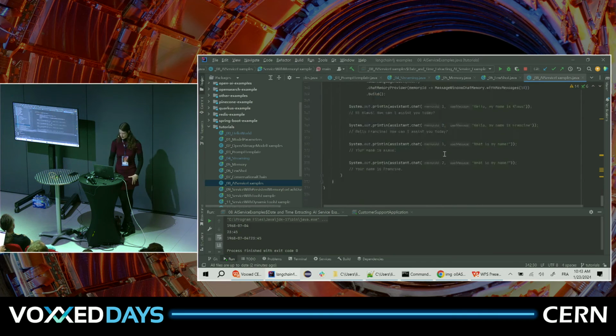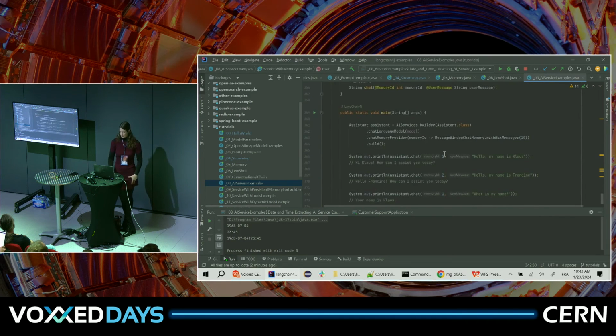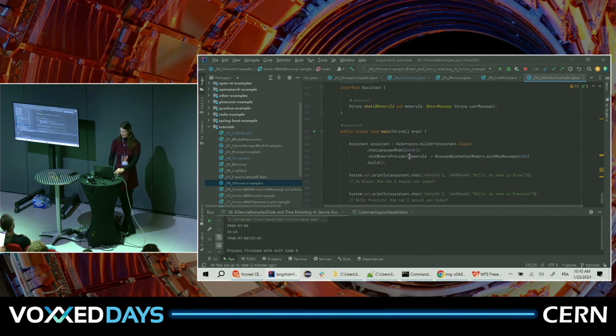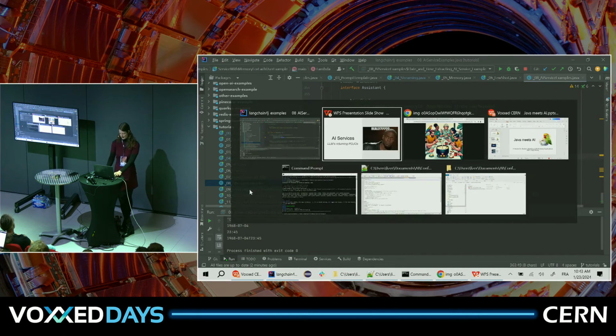And another example, if you have different users, that has also a memory ID, so that maps the chat memory per user, basically, if you want to use this. And then behind it, we have an example with persistent memory. To see how that works, you can look in there.